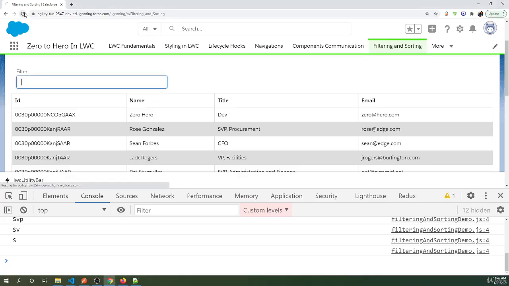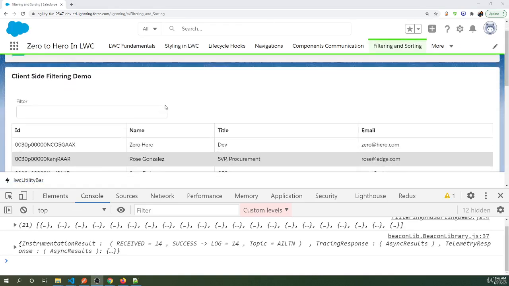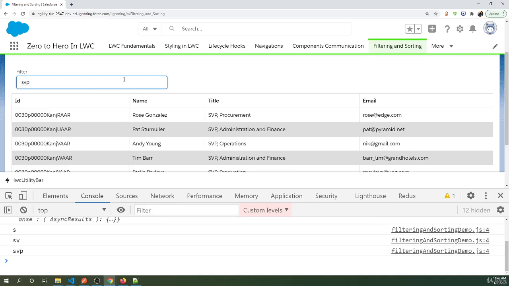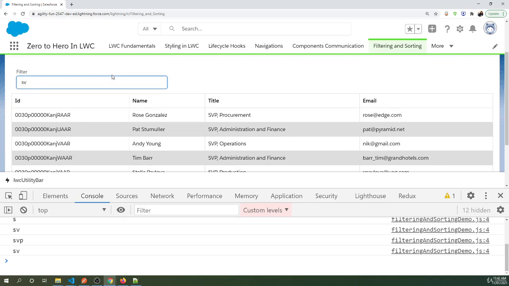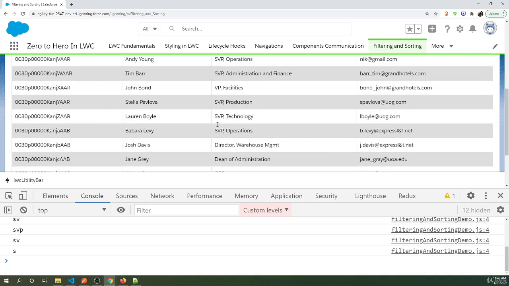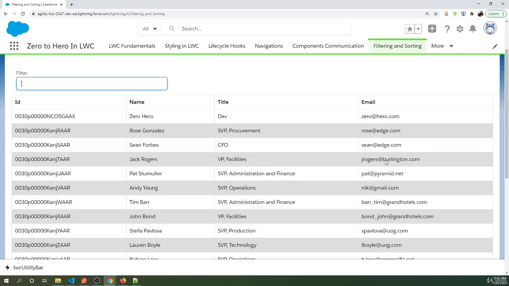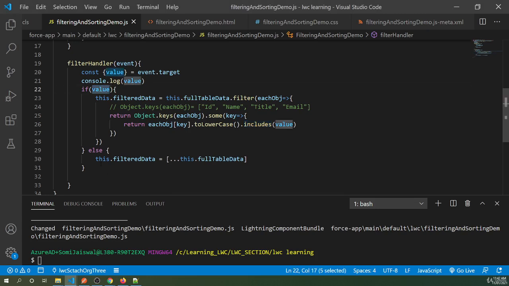Let's go and refresh the page. And let's type S. Now you see all the titles with SVP are coming. If I remove P and V, now all S are coming. And if I completely remove everything, it will still render the whole table because the value is empty, and whenever value is empty, it will go to the else condition and assign the whole table again to the filter data. So that's how filtering works.